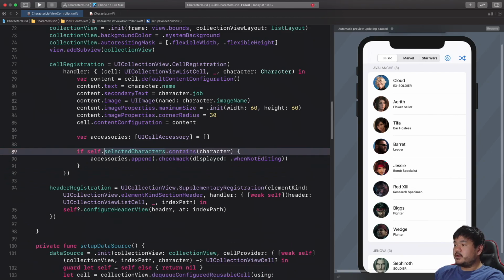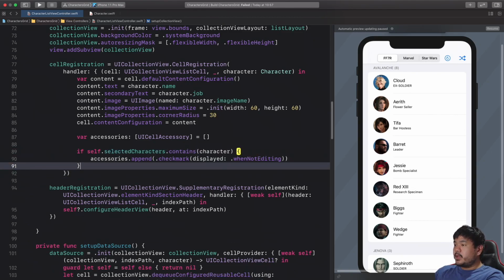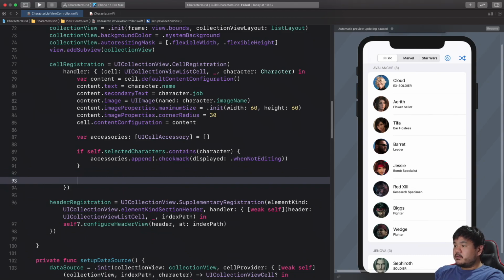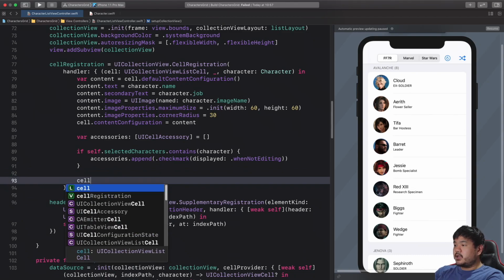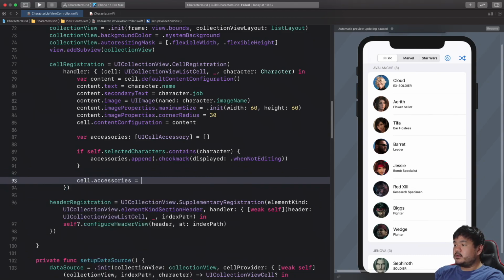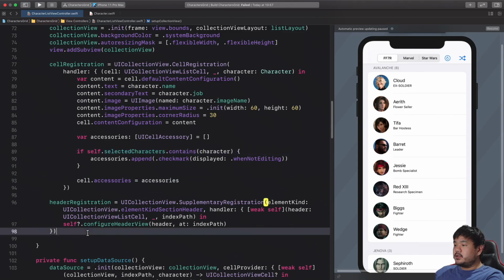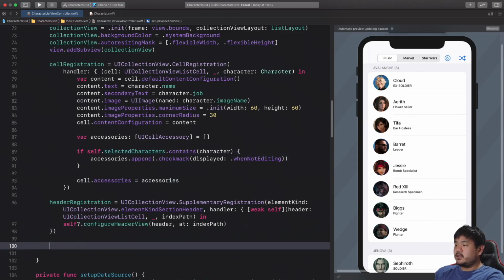Need to add stuff here. This will make sure the checkmark is only shown when the collection view is not in the editing state. Finally, assign the cell.accessories property with this accessories array property. Next, we need to handle the event where the user taps on the cell using the collection view delegate.